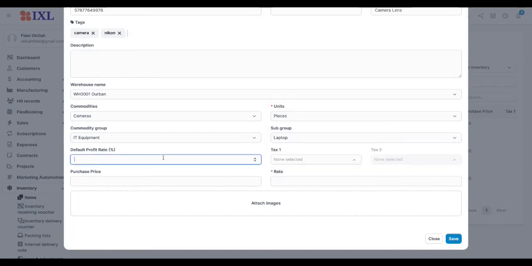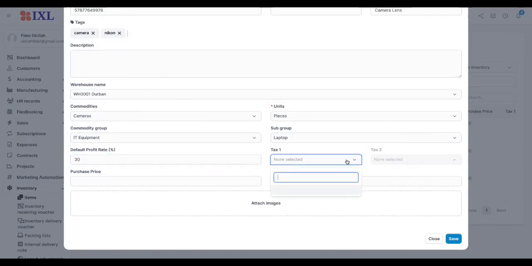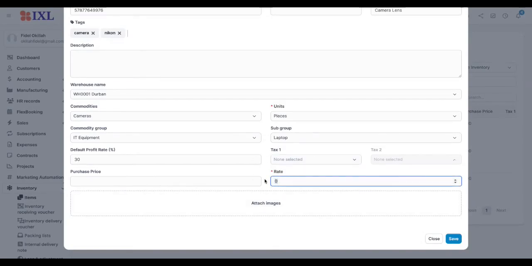Then for the default profit, let's say we want to earn 30% on these items, we can put 30%. If you have any tax, we can select the tax, and the purchase or sale price can be, say, 50,000. Since we already have a 30% margin, the other price is simply calculated. We can add a photo of the item.